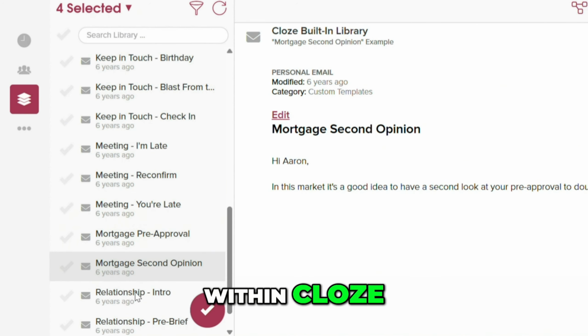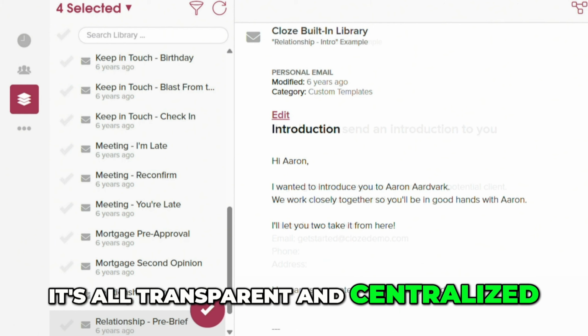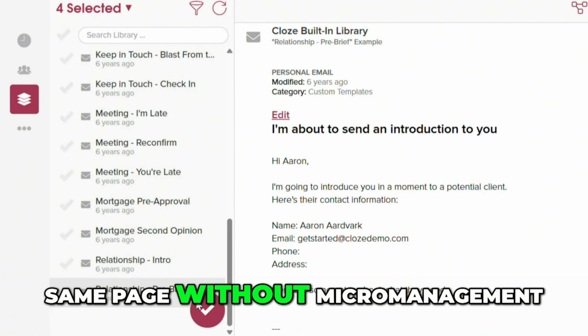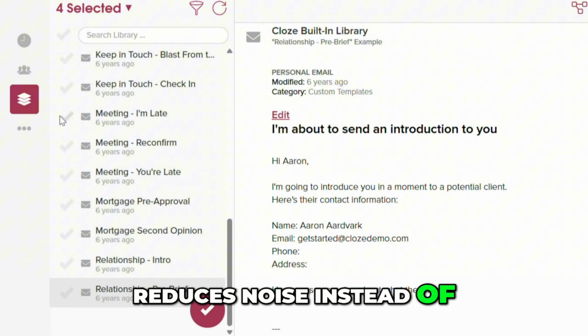All of this works within Cloze. No need to switch over to Slack or email to ask, did you follow up with them? It's all transparent and centralized. Everyone is on the same page without micromanagement. It's collaboration that actually reduces noise instead of adding more.